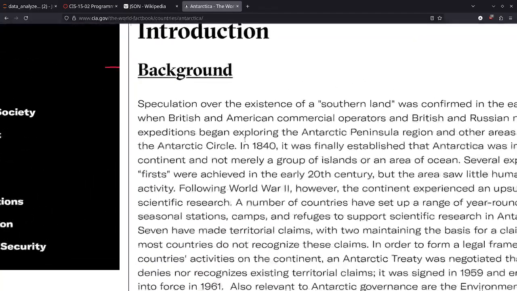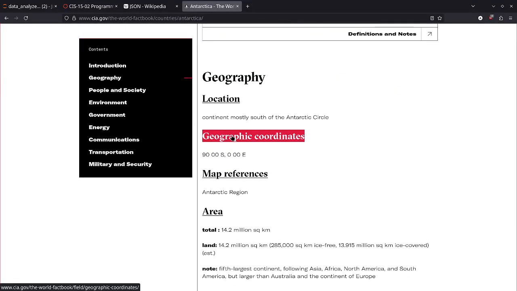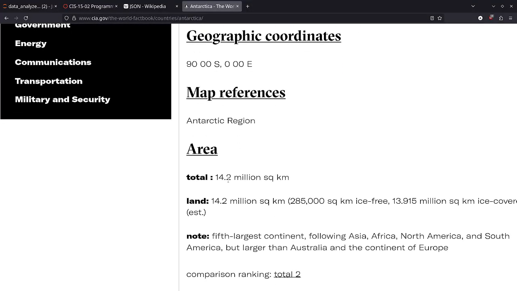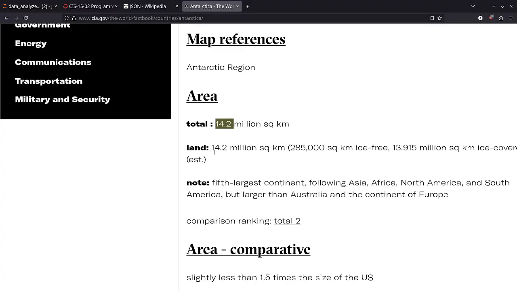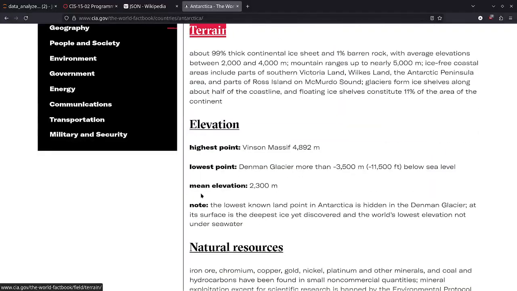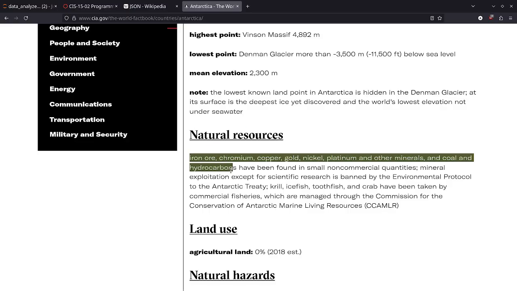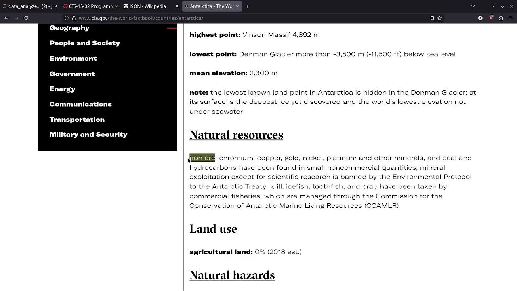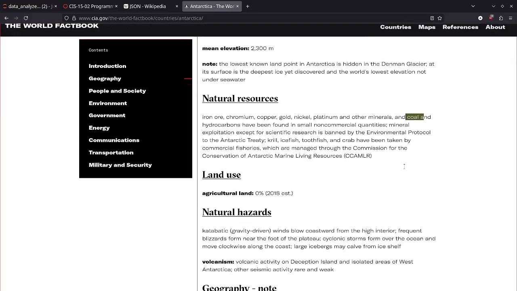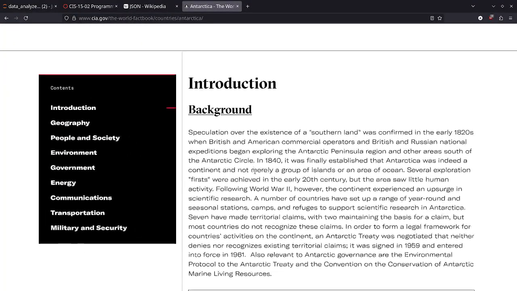It says, oh, background. This is the background of Antarctica, and then going down, there are some statistics here, like the area is this, the coastline is this number. Natural resources in Antarctica is a list of things. They got iron, some other metals, nickel, platinum, and coal. But pretty much what I'm showing here is some data. Data can live somewhere else.